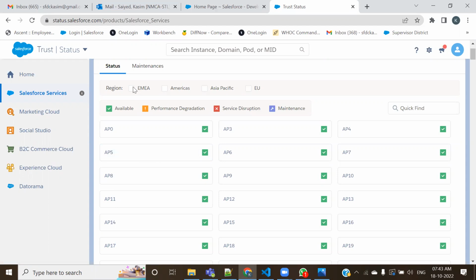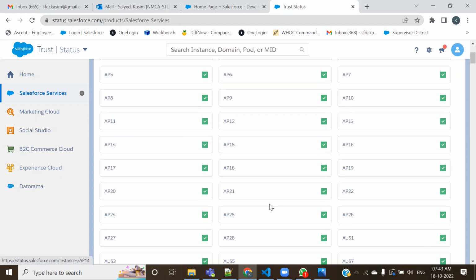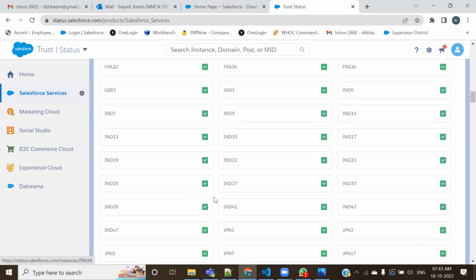They have their servers in EMEA, Europe, Middle East, and Africa. They have their servers in America. They have their servers in Asia Pacific, the countries from Asia and Australia, right? So these are the three different regions. All right. Now these are what you can see. These all are the servers.